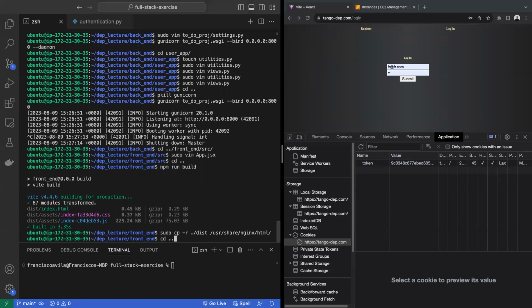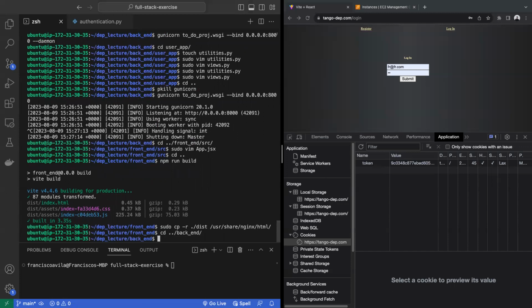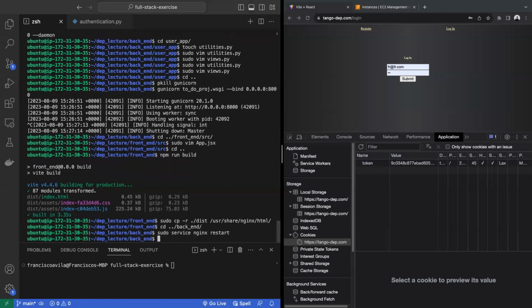Finally, I can go back to my backend. I can restart nginx, so sudo service nginx restart. So I should restart nginx. And then I can start gunicorn: gunicorn project.wsgi --bind 0.0.0.0:8000.